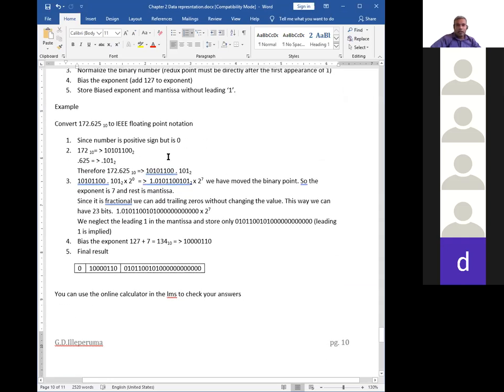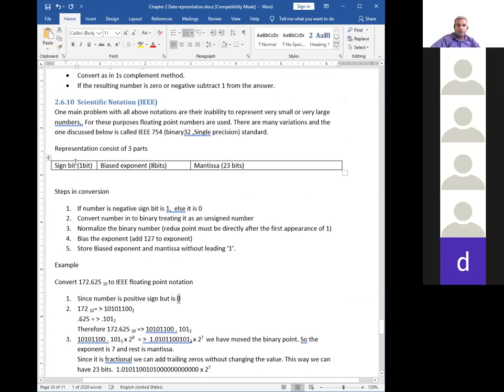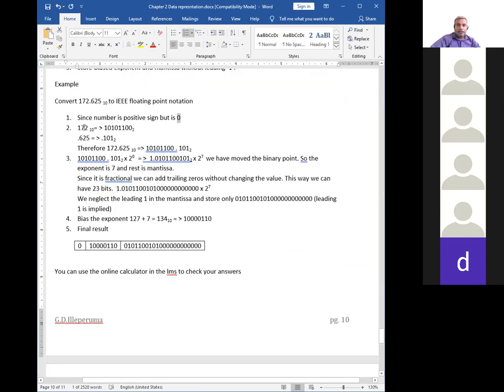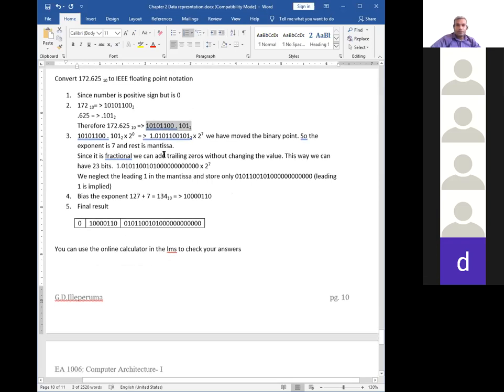Okay. Here's how they had done it. Here's an example. It's a positive number. We are going to convert this one, 172.625. It's a positive number, so the sign bit is 0. We put a 0 here. And then we convert 172.625 into binary. So this is its binary format. You know how to do this conversion, right? So you can do it.